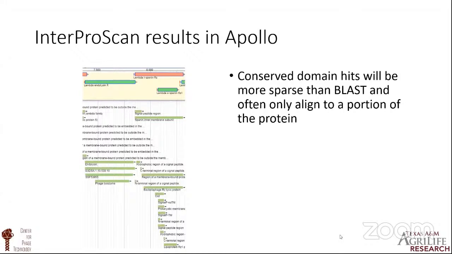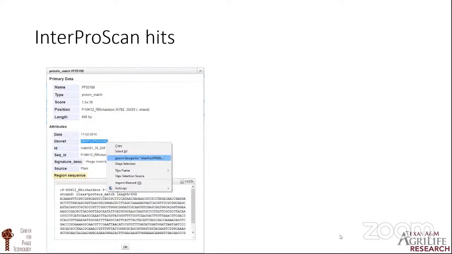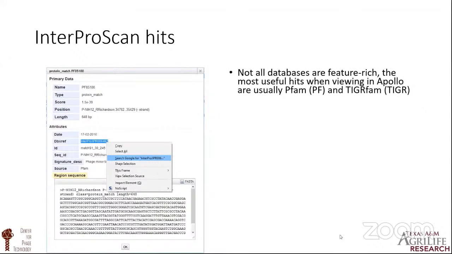Conserved domain hits are more sparse than the BLAST results and often only align to a portion of the protein. Multiple InterPro databases will often find the same or similar domains, but there might be slight variations in how they're named. Again, clicking on any one of the individual InterPro domain hits will bring up a properties window. Not all the databases that are members of InterPro are very feature-rich. Some of the more useful hits when examining this track in Apollo are usually PFAM and TIGRFAM, which have more data contained in this properties window.